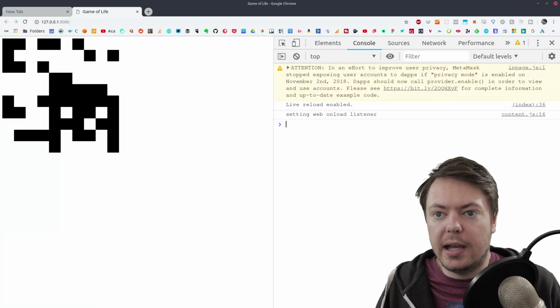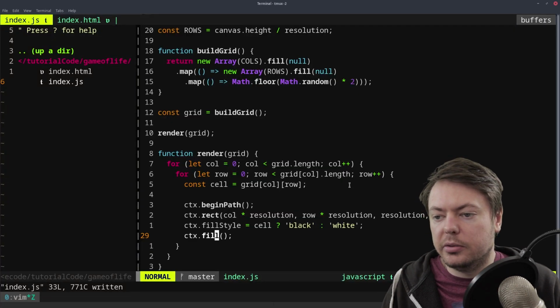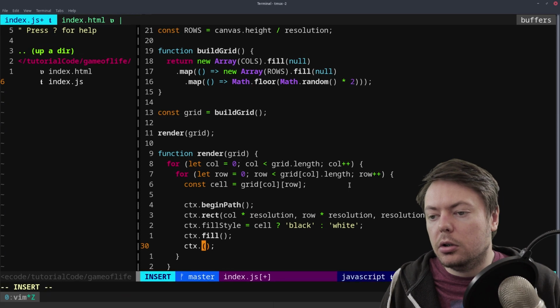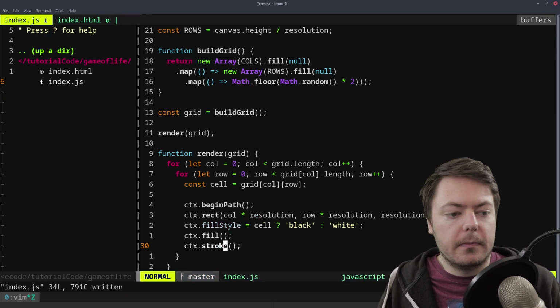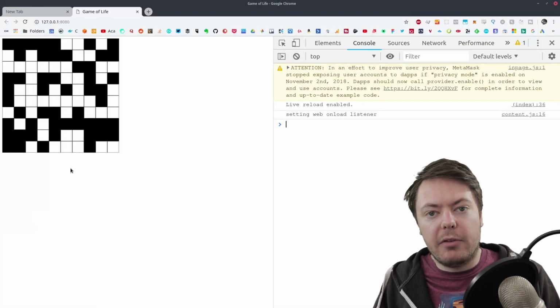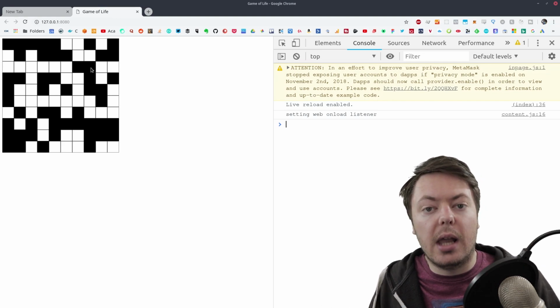Now let's take a look at that, and there we go. So we could fill and stroke there, I suppose. Stroke. And there we go. So we have our grid with some things that are alive.